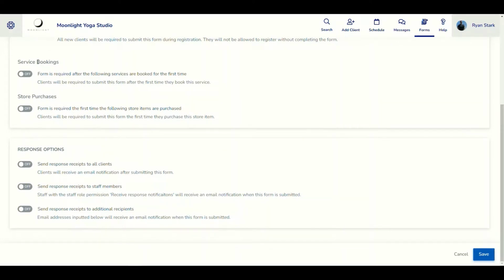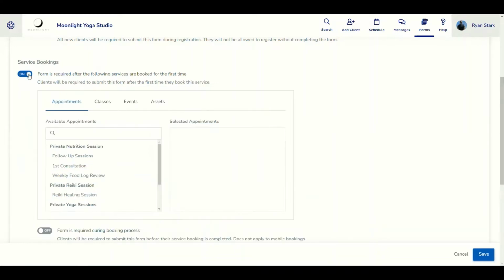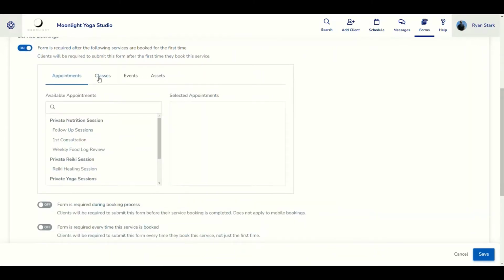And then we have service bookings. There is an on-off slider underneath service bookings for "form is required after the following services are booked for the first time." We can select this to be off or on. As we can see, there is a table where staff members can select existing appointments, classes, events, and assets and associate them with the created form.